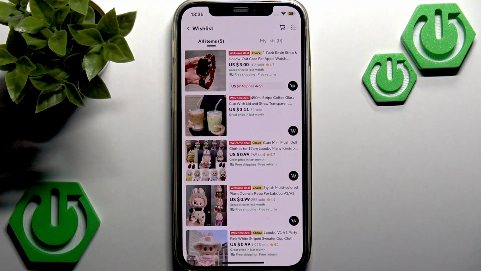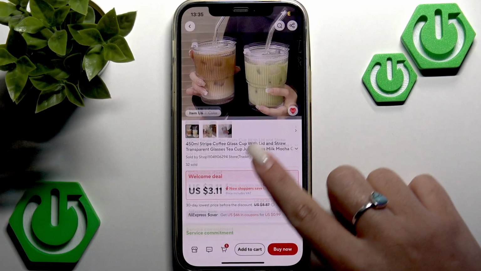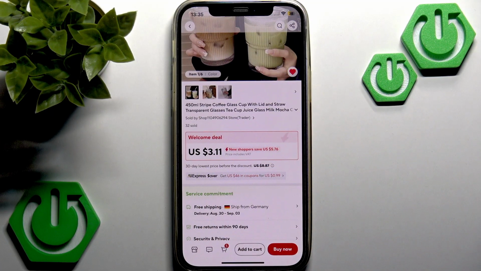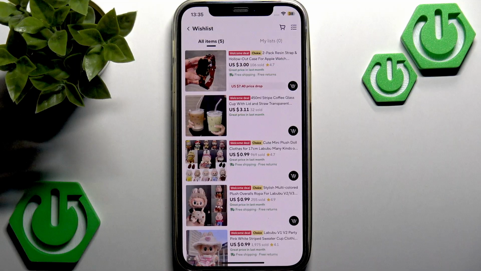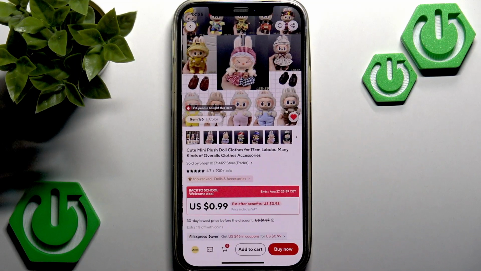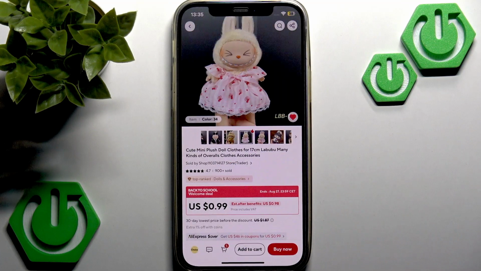But some items on AliExpress do not support such discounts. For example, this item, you see that here is no line that says extra % off with coins, and I will not be able to use my coins to get a discount for this item. Okay, so let's go back to item that does support it and go to checkout page.